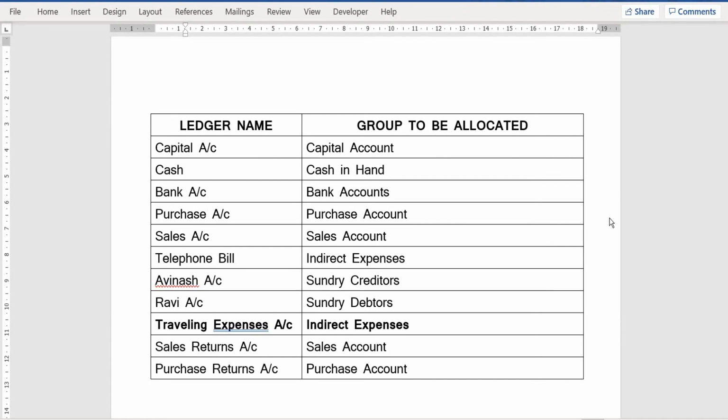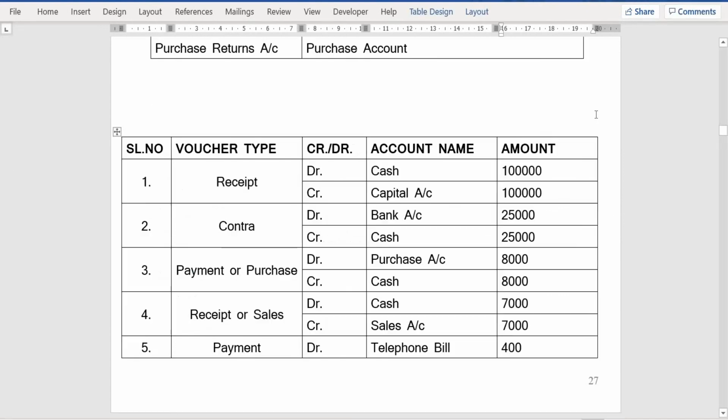Coming to the second table. In second table, this consists of 5 different columns. First one serial number, second one voucher type, third one credit or debit, account name, amount. First transaction 1, voucher name, mention here receipt voucher, debit cash, amount, credit capital account, amount. This way it has to be written for all the transactions.